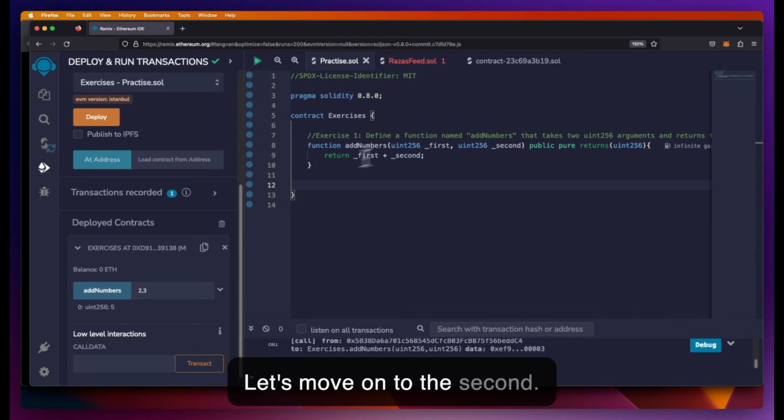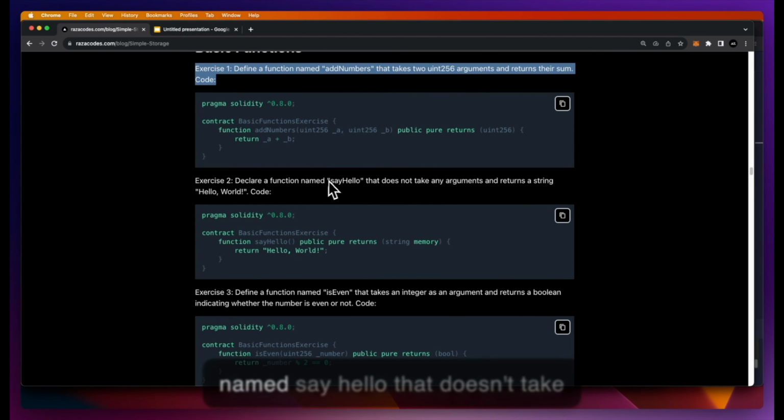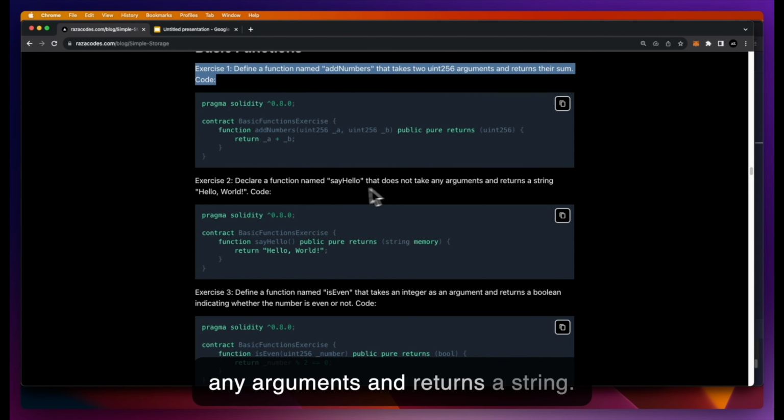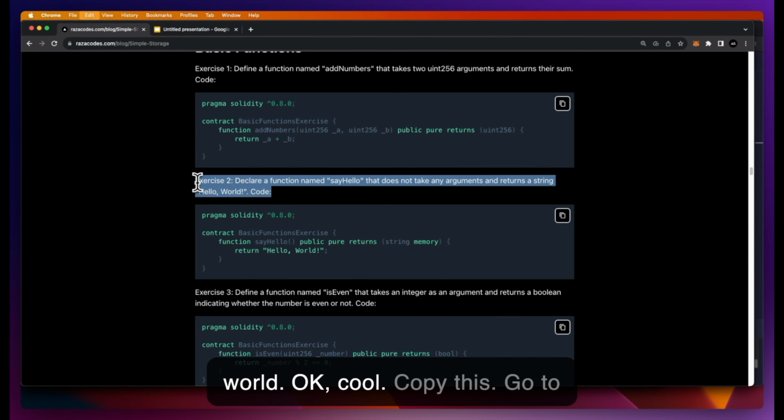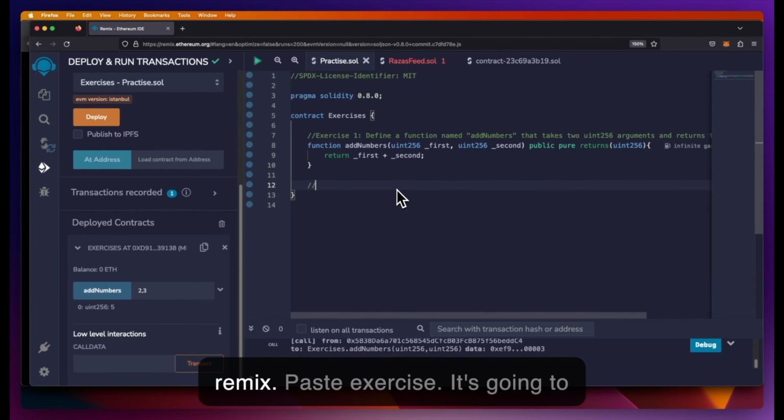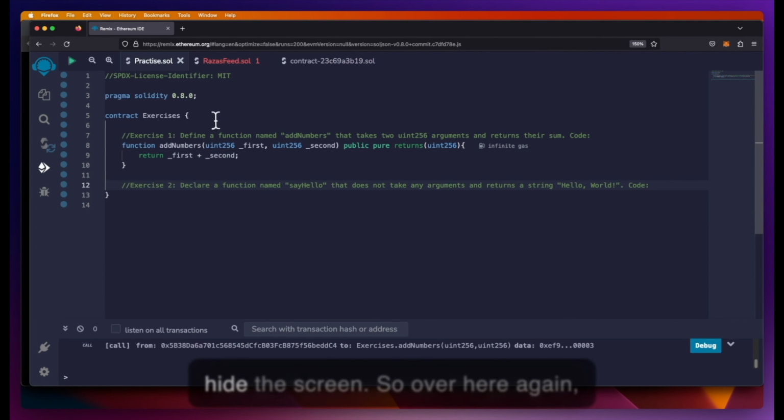Let's move on to the second. Exercise 2. Declare a function named sayHello that doesn't take any arguments and returns a string, hello world. We don't take any arguments and just say hello world. Okay, cool. Copy this, go to Remix, paste exercise.